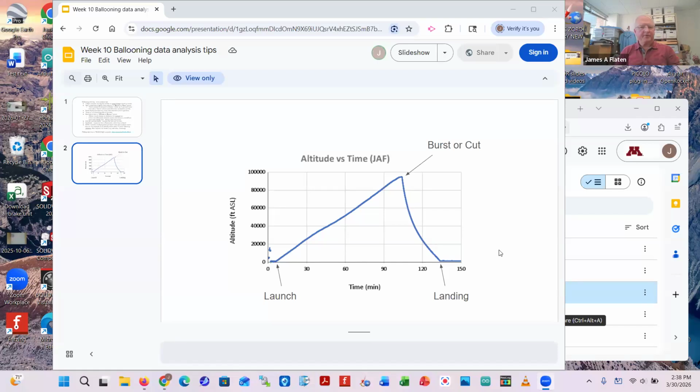But those words burst or cut and launch and landing and those arrows, those were not drawn using Google Sheets or using Excel. What I did is I took a screenshot of a graph that I had drawn. I put it into PowerPoint perhaps or Google Slides, and I added the labels there. But anyway, I would consider a good graph to be one that has all of these features as well as quite possibly some labels to explain what certain features are.